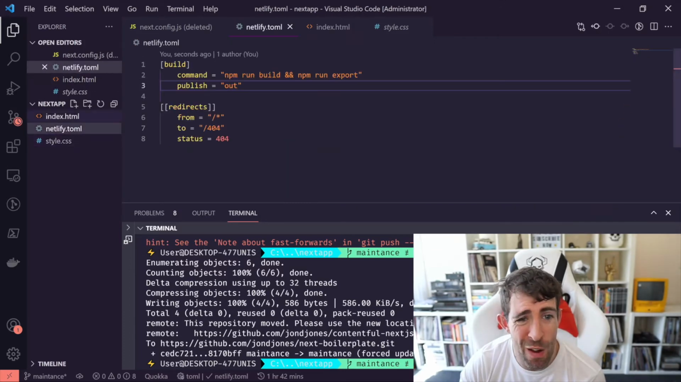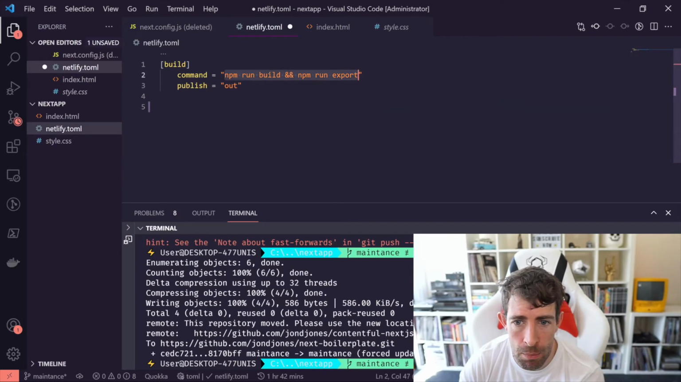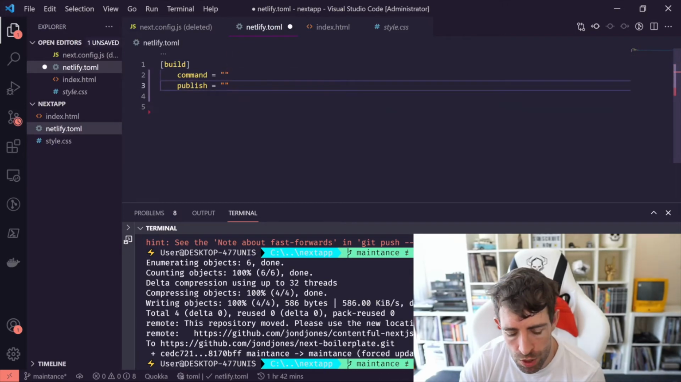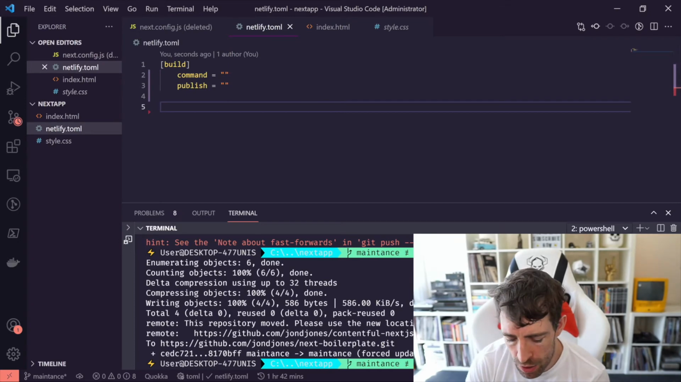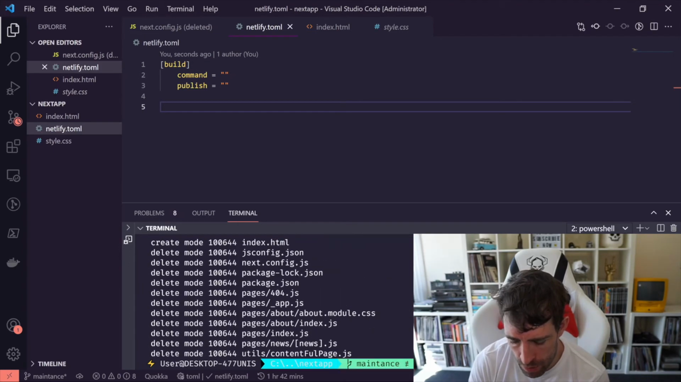And then within our Netlify toml, we're going to get rid of our redirects because we don't need that. And we don't have any commands, or we don't have any output directory, so we'll just make sure that's blank. And then we can just do a git add, and then we can do a git commit, say init again, and then git push origin maintenance force push.